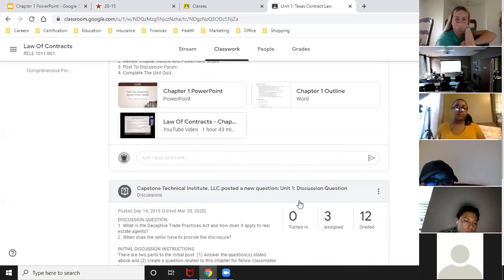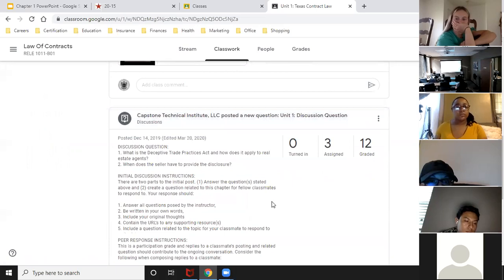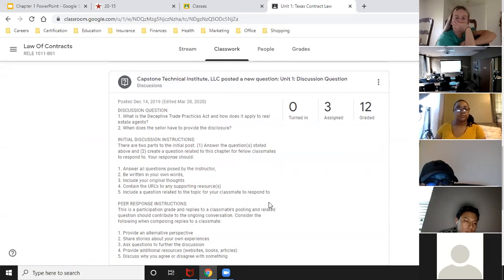Now, Miss Sheldon is asking about this part, in regards to whether we are going to go through the discussions. There are discussions. There are two discussion questions here. The first says, what is the Deceptive Practices Act or Deceptive Trade Practices Act, and how does it apply to real estate agents? And the second one is, when does the seller have to provide the disclosure?